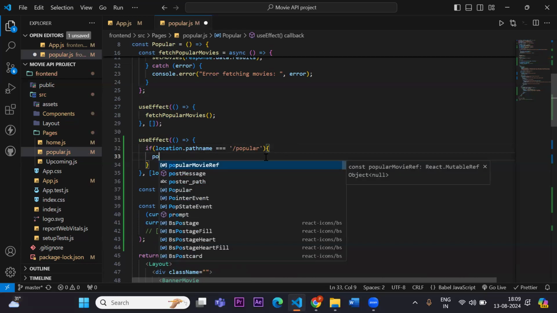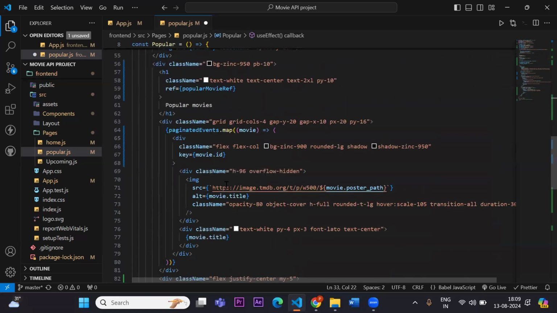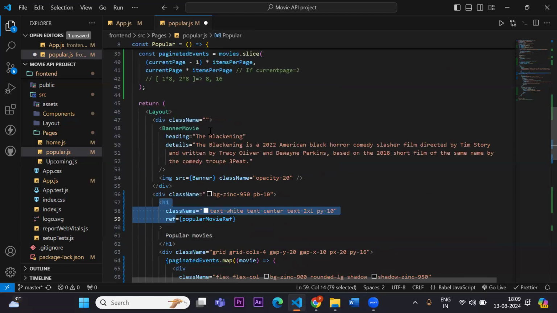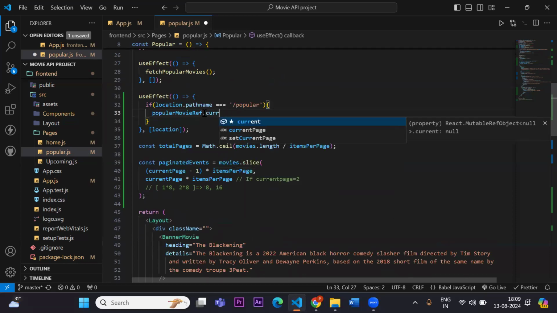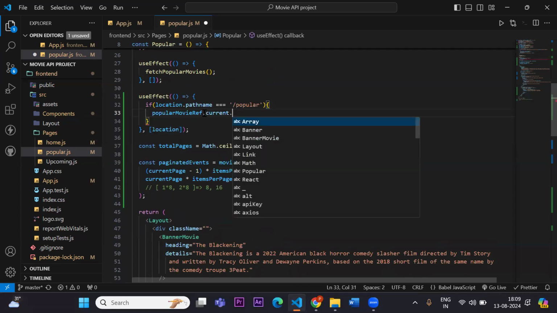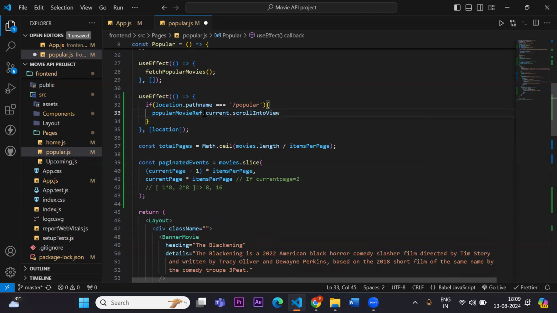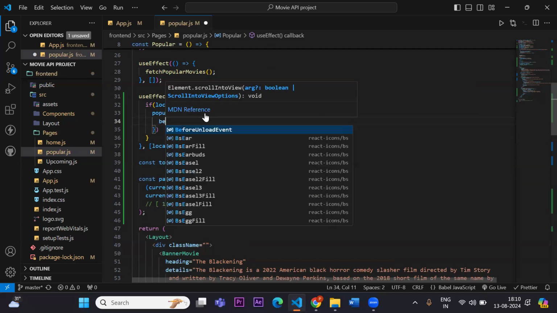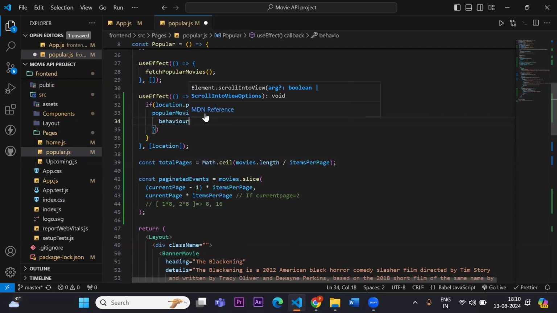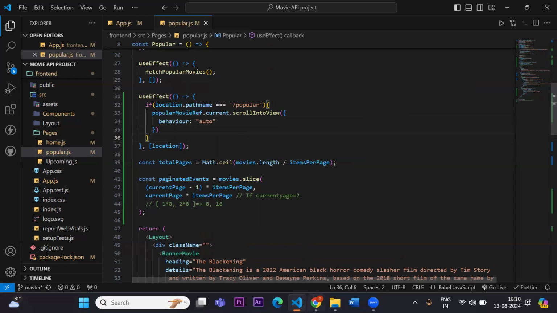Now what I want is for popularMovieRef to take this part, my heading, and after that it will check its current state, and then there is a DOM method, scrollIntoView. Scroll into view, we have to write as it is. And there is behavior. There are two behaviors that I know, that is auto and smooth. Auto will directly get there. Let's see if it's working or not.